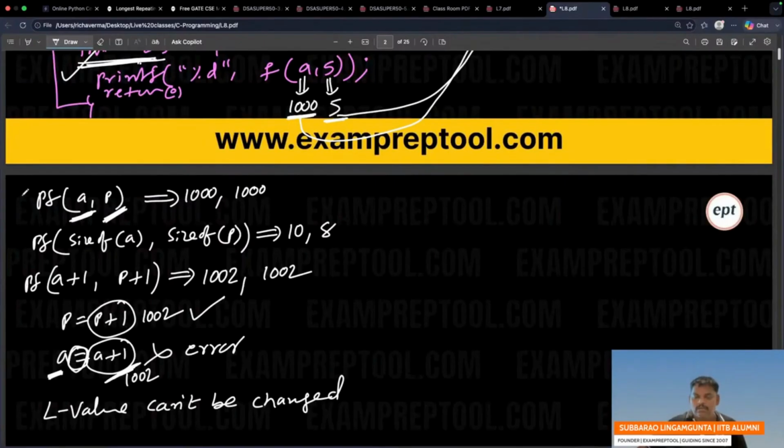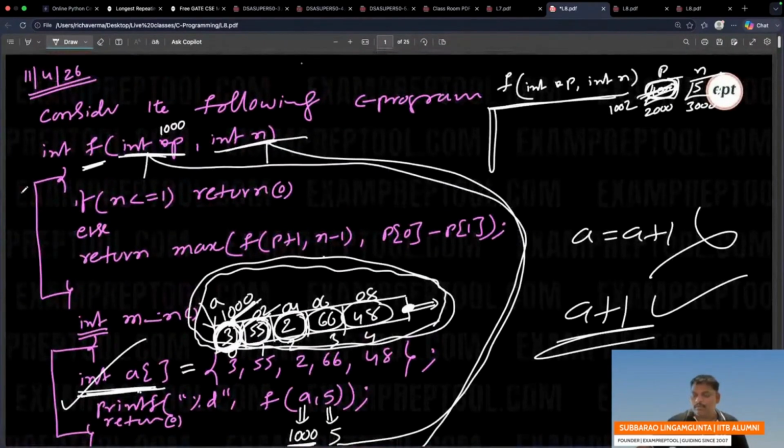Can we go further? Hello, bro. Can we go further? Base address of the array you cannot change. If you change, you will get the error message. Base address of the array cannot be changed. Fine.